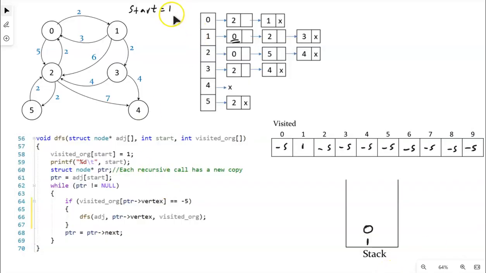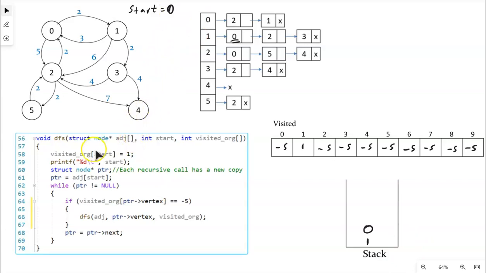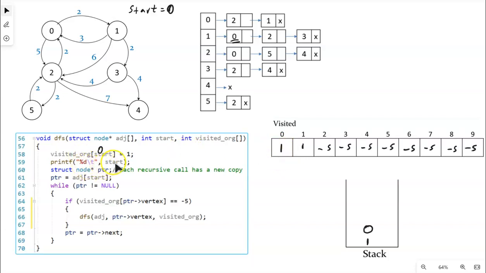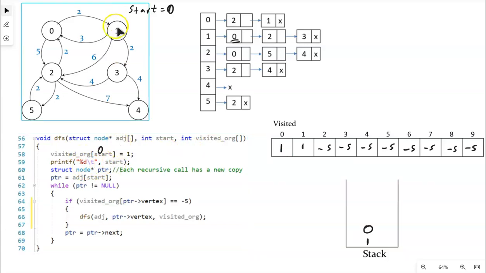Now my start is 0. All right, so what happened here? Let's go to visited start. Start is 0. So on that 0th location, I'm going to insert the value 1. I inserted that value 1, then I print it out. So here I'm saying from 1 you can go to 0. So I'm printing out 0. So far I printed out 1 and 0. So these are everything you can visit from 1.